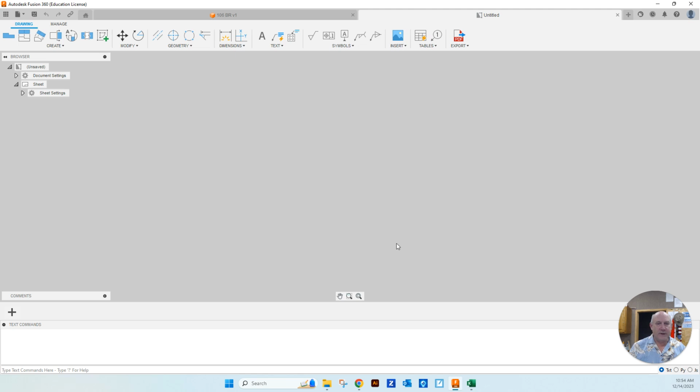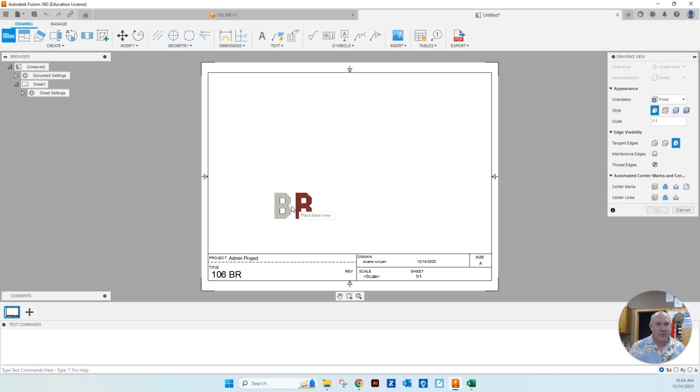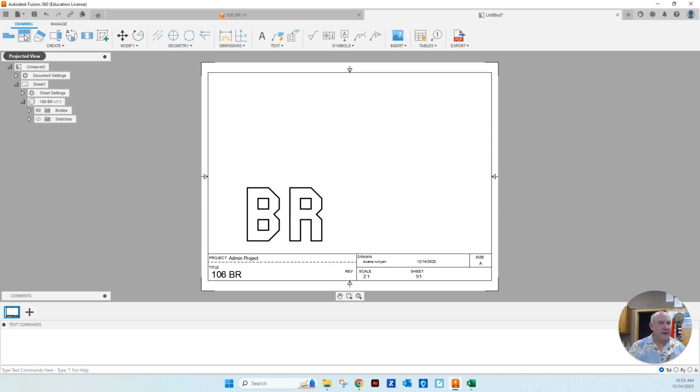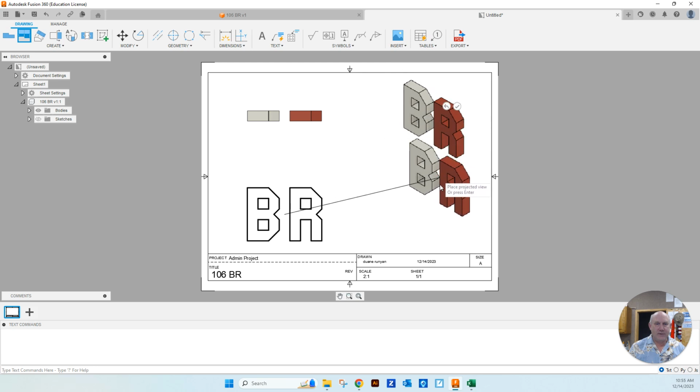Now for this one, the B and the R are going to be a little small, so we'll probably want to make it bigger. First thing we do is click on this quadrant. To make it bigger, we'll change the scale from 1 to 1 to 2 to 1. Okay, now choose the projected view. We'll have to click back in what they call the base view. 3 places. Notice I'm not dragging, I'm clicking. Click on the check.